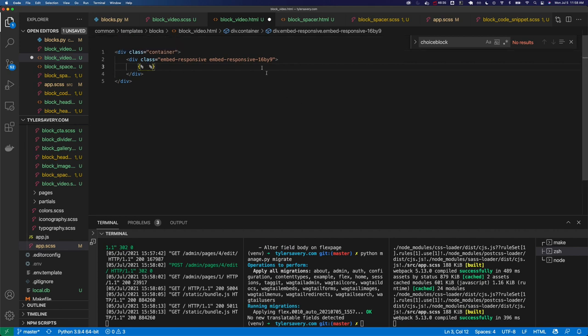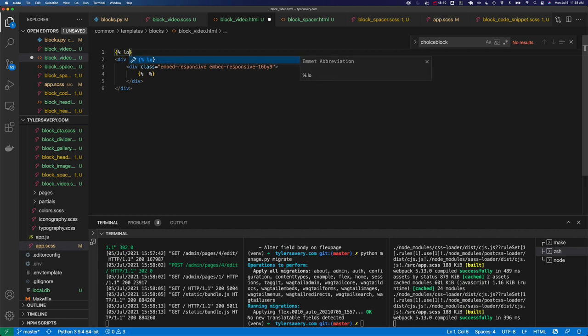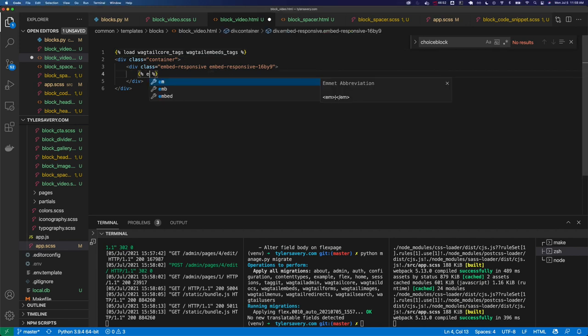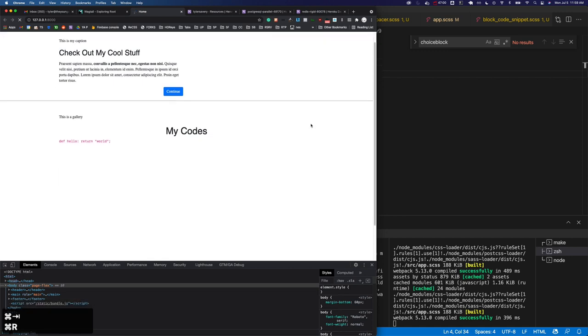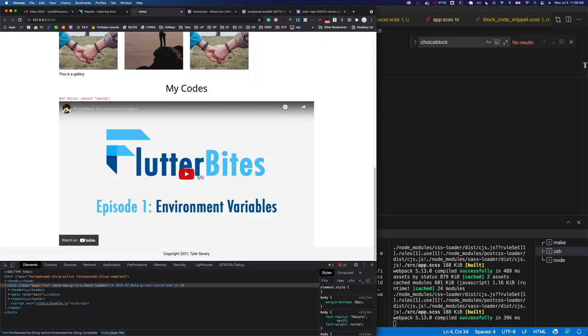I will actually have to import some stuff here. We will need to load in Wagtail core tags and Wagtail embeds tags so that we can make use of this fancy word called embed, self.embed.url. And this does all the magic for us. If we were to refresh now, you'll see my YouTube video. It is right there.